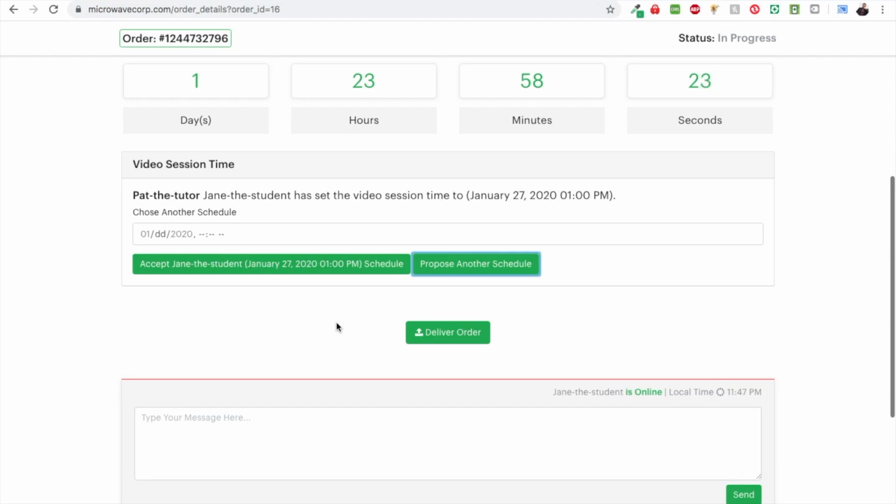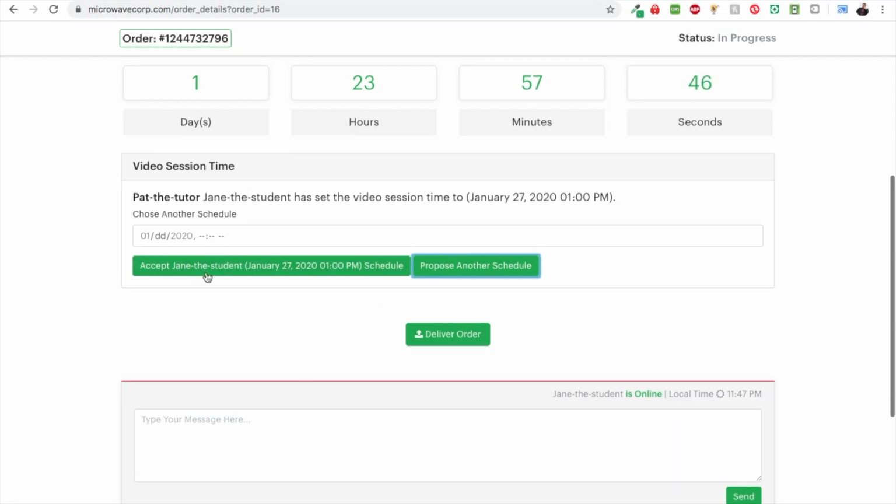So now, if the seller proposes another schedule, it's going to send an email to the buyer or the student. Once the student gets this email, the student has two options. The student can either accept the proposed time schedule from the tutor or propose another schedule. If the student proposes another schedule, another email is going to be sent to the seller, showing the new proposed time and the options to either accept or propose another schedule. So this is going to happen back and forth until both the tutor and the student choose an agreed time.